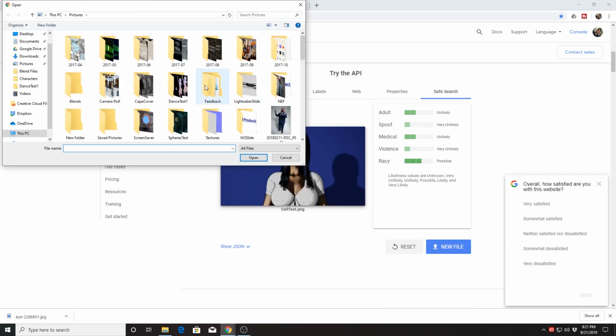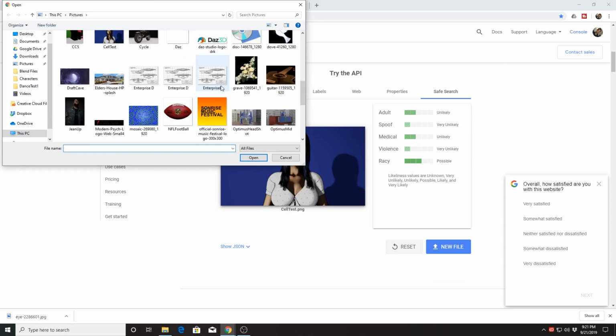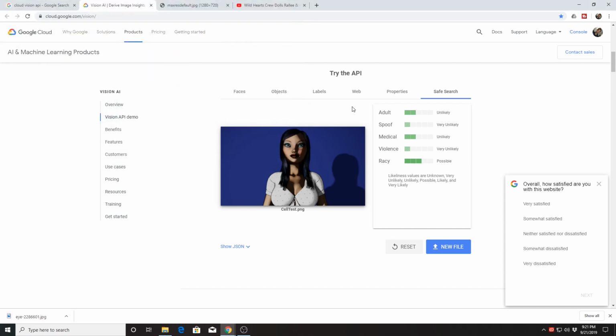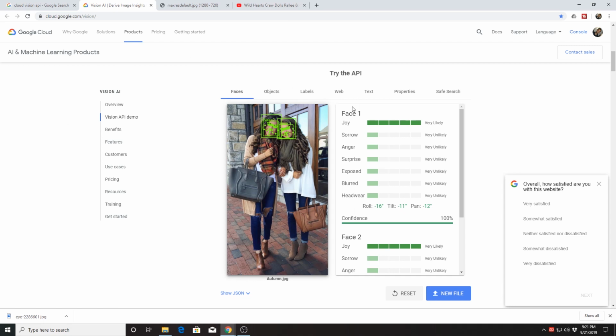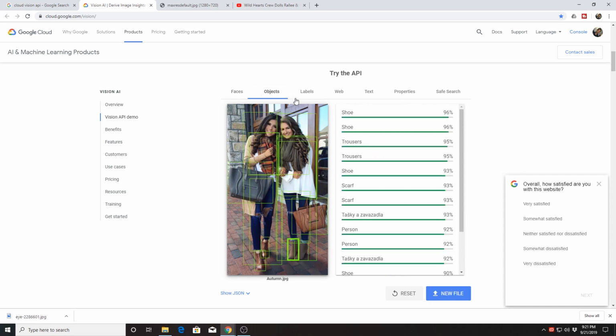I'm going to take a stock image picture and give you a better idea of how that can play in. This is something I found in a meme somewhere and tracked down and uploaded. So it's 2 ladies in autumn fall fashion gear. So we have lots to talk about here. It can tell both of these faces have joy. Objects is just identifying all different parts of clothing.